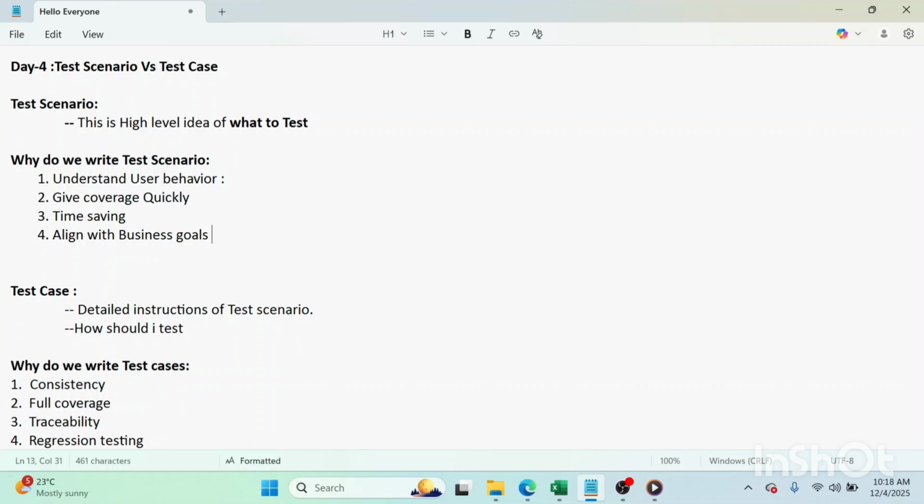Next, full coverage. Full coverage in the sense that test cases ensure every condition, every validation, or every rule is checked. Okay, and traceability. Traceability in the sense that you can link test cases to the requirements. So we call this RTM actually. Every test case is mapped to, linked to the requirements. This is what the traceability can be given in the test cases. And regression testing. Regression testing steps can be repeated for every build without missing anything.